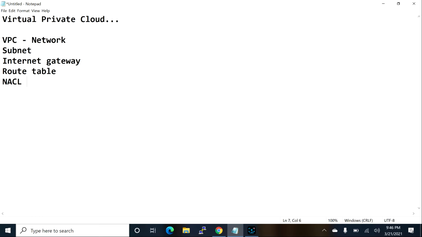NACL is port level security. The entire subnet's security is defined in the NACL, and the security group is for the interface level, the NIC, network interface card. So the security group is for a particular interface and the NACL is for the entire network. This is network level and this is interface level. We'll see them one by one.